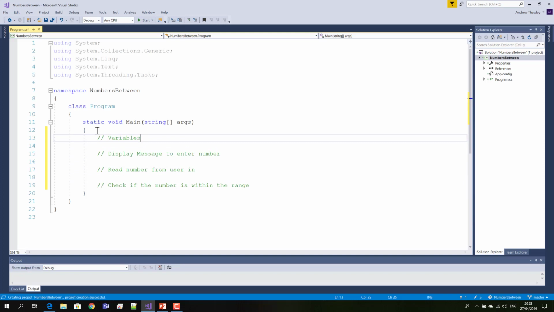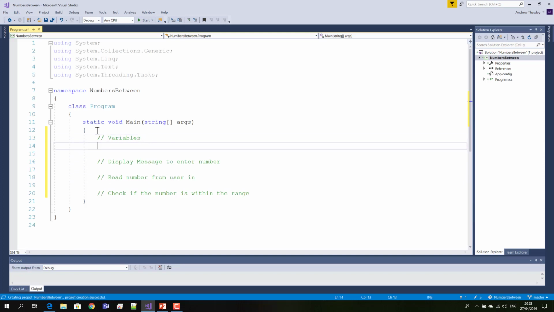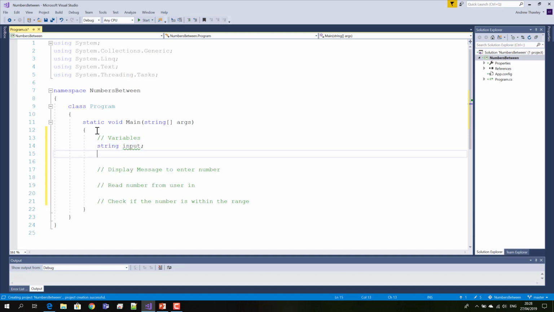So we're going to now set up our variable. We're going to have the input string, which is just our default way of reading in the input, and we're going to have one for the input once it's been converted into a number.